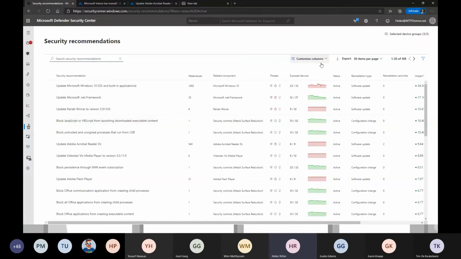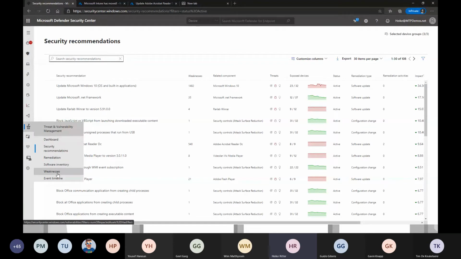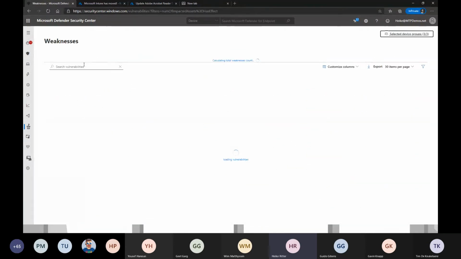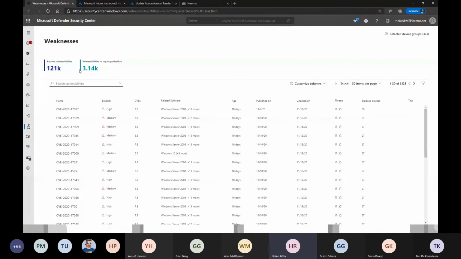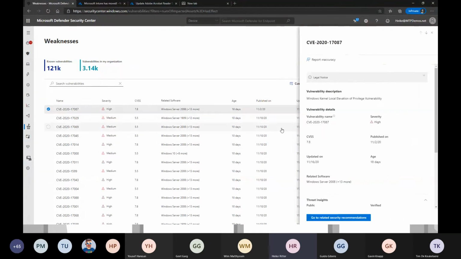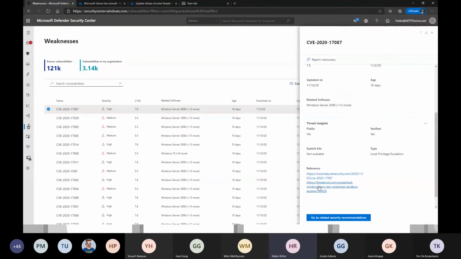And of course, you can filter the individual columns, and you can also search for specific recommendations. You can also search for specific CVEs. If you are interested in a specific one, you can see all the ones that we have, and you can learn more about them. We give you details about it. You can go to the specific recommendation and the public reference and all these extra insights that you might want to get.